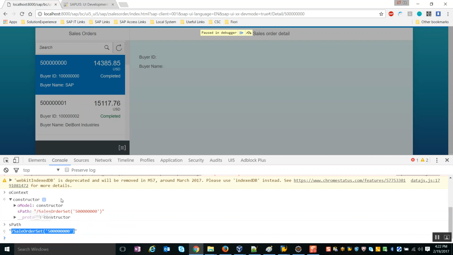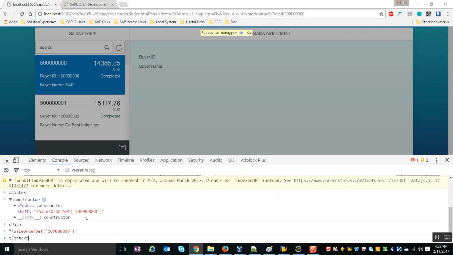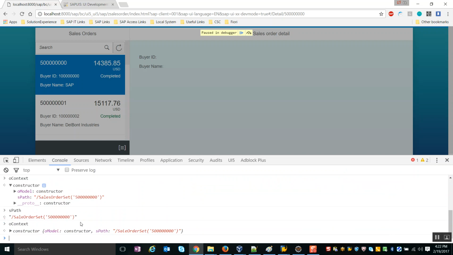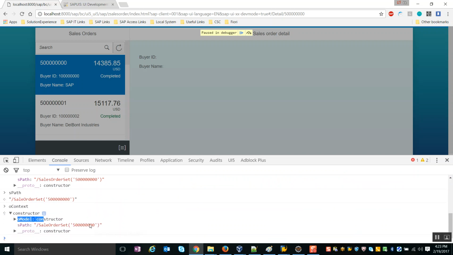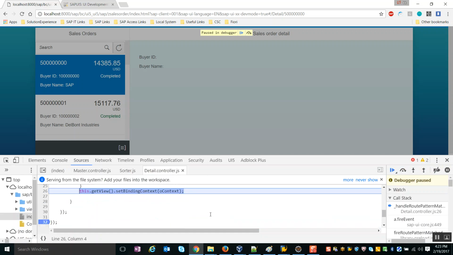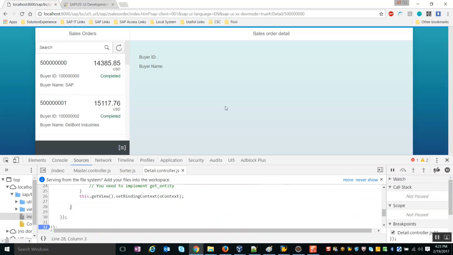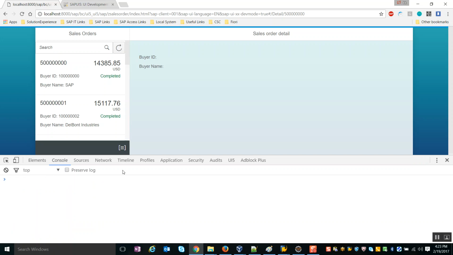Now I have the path as well as the model. From the model instance, I am forming this context once again, where you can see that the context is pointing to the model instance and the path it is referring to in the model. So that row of value, whatever I have obtained as a context, I'm giving it to the detail view so that the detail view gets the data from that, and it should have displayed the value, but it didn't happen. Let us check why.